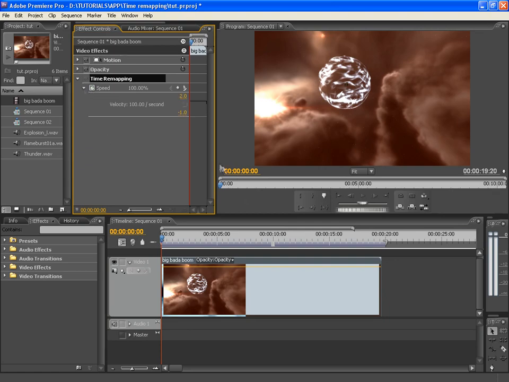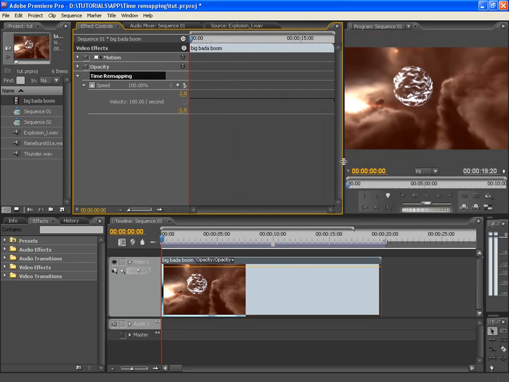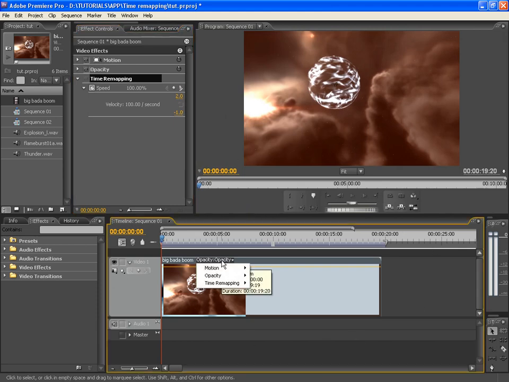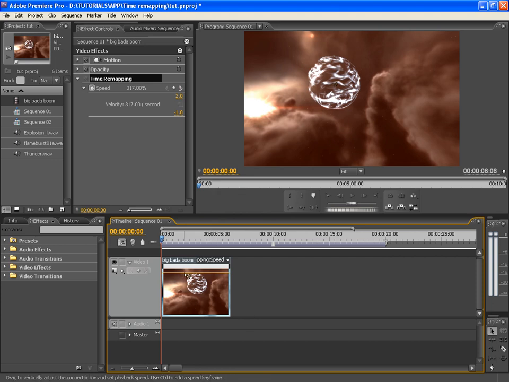You can twirl down again if you want, and I'll come back and show you what that means in a little bit. But if you come down here to the clip and go to time remapping speed, it will mean that this yellow line that you see throughout the course of the clip relates to the speed of the footage. So you can speed it up and slow it down. As you can see, it then speeds up and slows down the footage. So there we are at 317%.